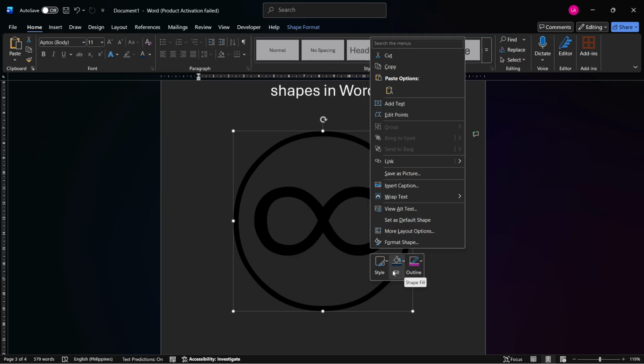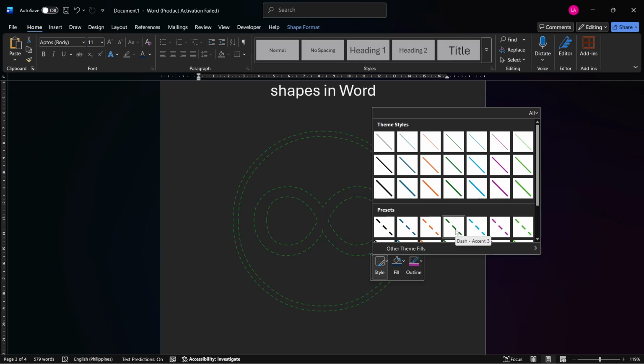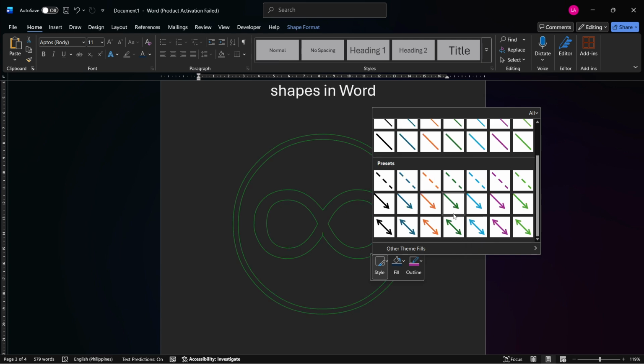Now it's time to delve into editing. You can change the fill colors to suit your document's theme, or even adjust the outlines to make them stand out more. Perhaps you want to reposition some components. No problem. You can easily move these shapes around the page if needed.